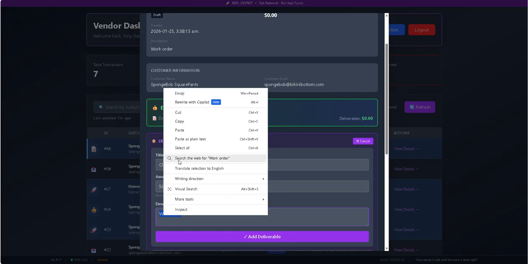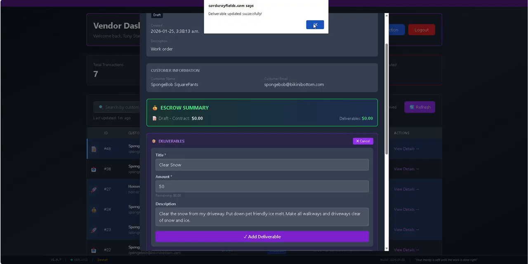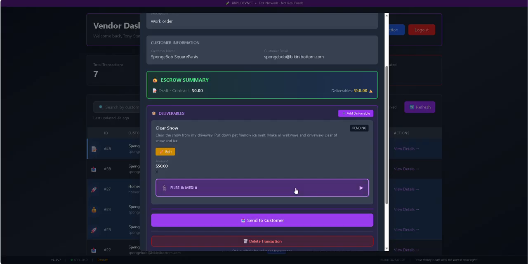You want to put the agreement details in the description area, and you can also add files to the media area. Once you feel that everything looks right, go ahead and click the purple Add Deliverable button. Then go ahead and say OK to the pop-up notification. Look over the deliverable you just created. You'll notice it still says Pending.